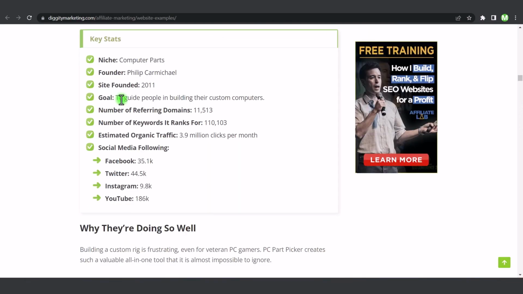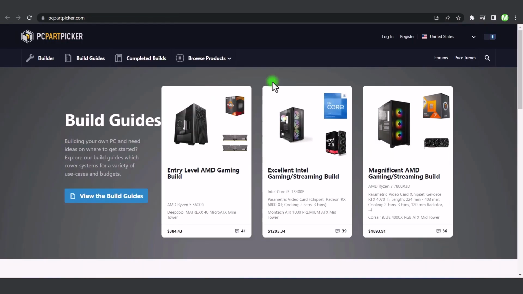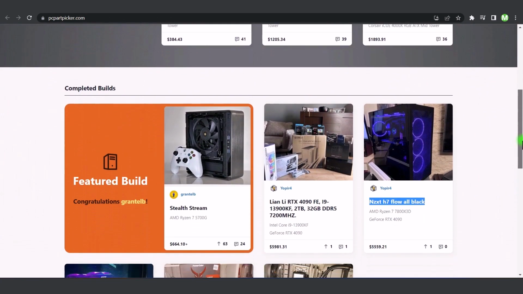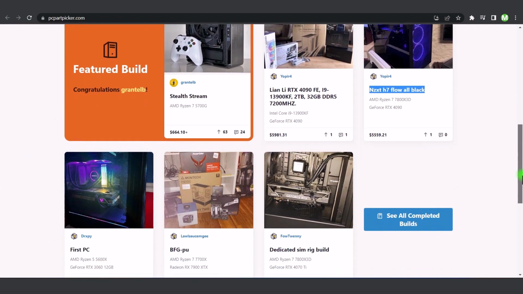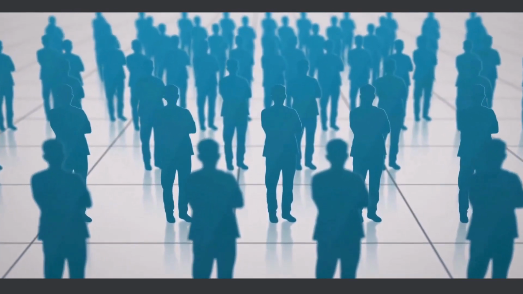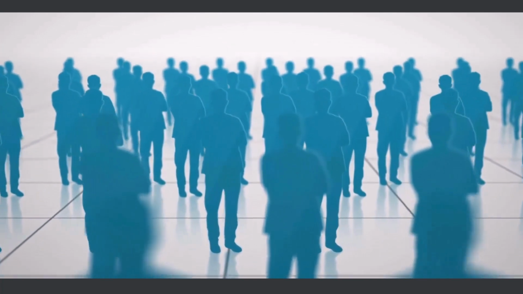The next website that I want to show you is in a computer parts niche, and they get about 3.9 million views per month. If we look at the website PC Part Picker, this website is created around helping people build their own computers. And they make money from product recommendations, so they include Amazon affiliate links for the parts in their PC builds, guides, and product reviews. And they're getting a lot of traffic, so regardless of what niche you wanted to go into, you could still make a lot of money.